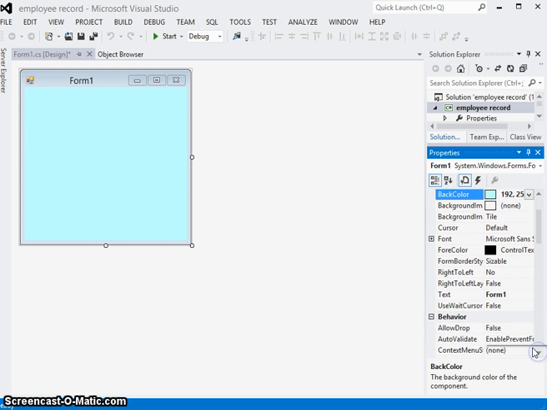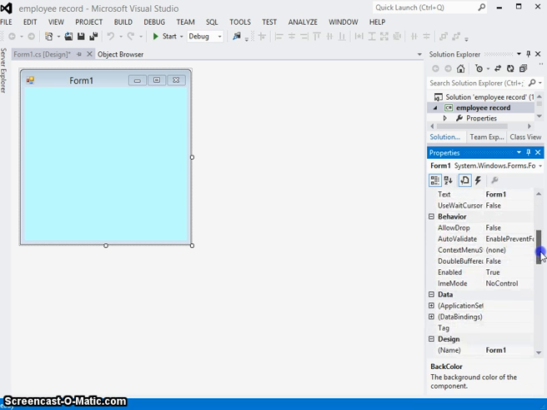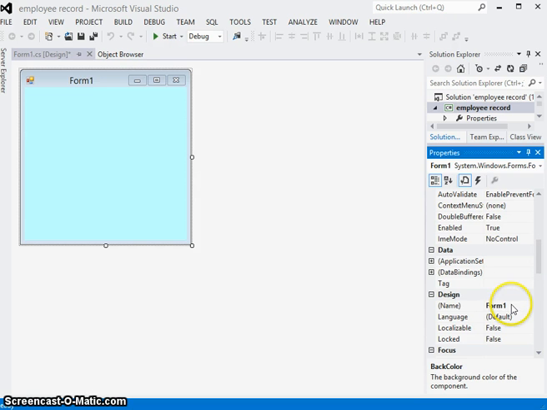which you would go down to the form name. So let's call this employee records. So when you're naming anything in Visual Studio, you have to make sure that you don't put any spaces in between, or you will get an error. You want it to be one continuous word. You can use underscores and full stops and numbers here.